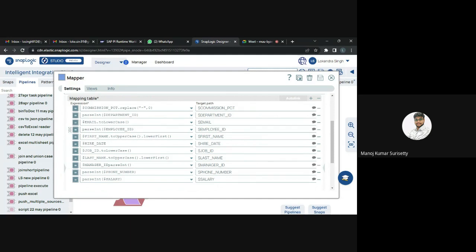Email you have not done. Email at the rate gmail.com you have to add. And what is this lower first to the first name? It's like a camel case or something.